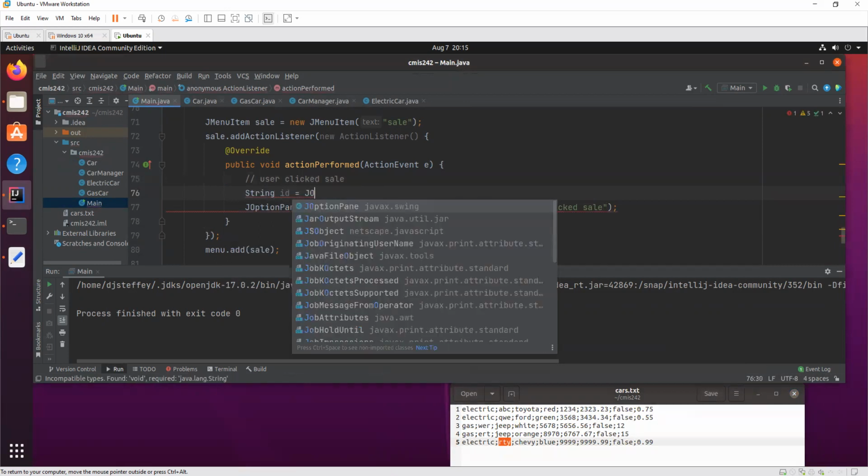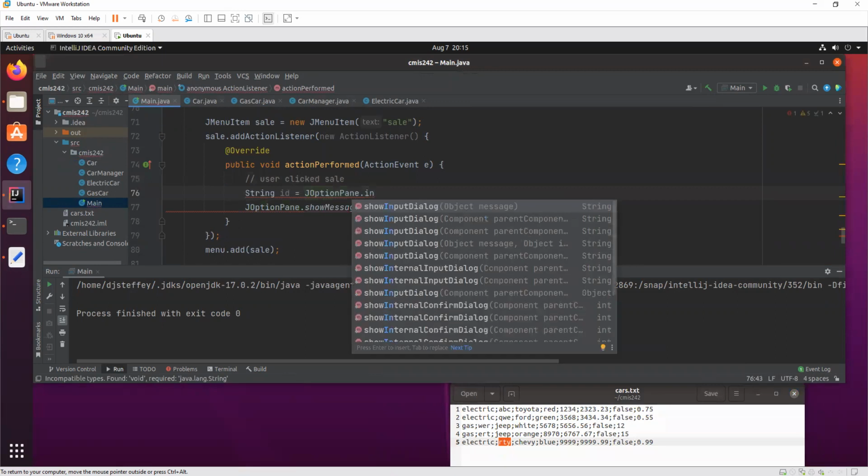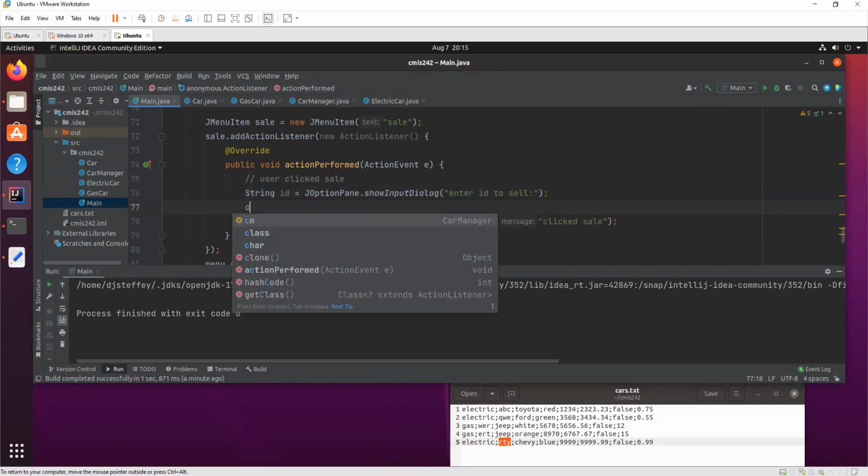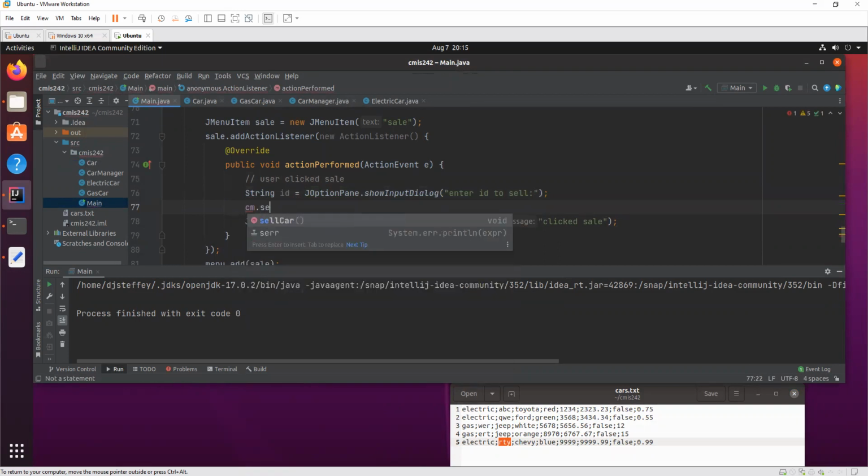So this will be a JOptionPane input dialog. Enter ID to sell. That'll be the ID. And now with content, with the car manager, we need to sell a car. What car do we want to sell? The car with this ID.